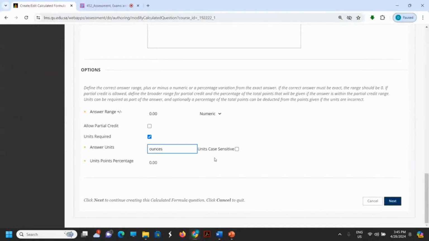Okay. Case sensitive? No, I will not require case sensitive. And use unit point percentage. How many will you give for the unit? 20% of the grade, for example, or 10%. 10% of the grade. And then you can click on next.